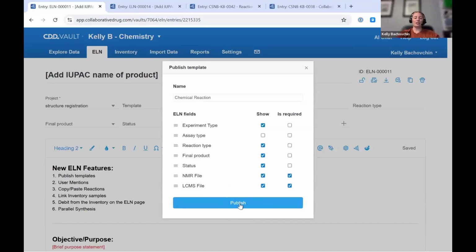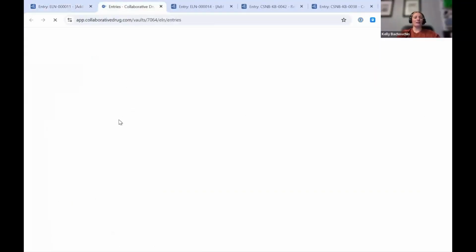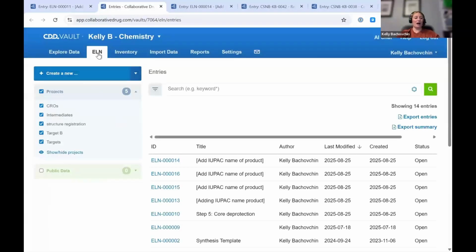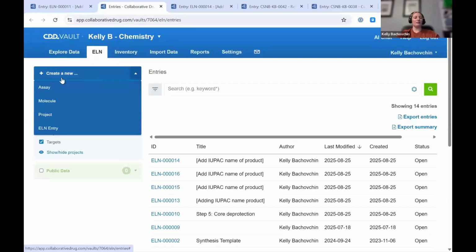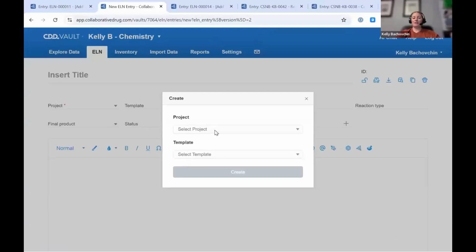So now I'm going to publish this template, and that template will now be available for my users to use when they create a brand new ELN page. I could do that either by going to the ELN index page or the Explore Data tab using this Create a New ELN Entry button. I will then be prompted to select a project, and then I can choose from my list of available templates which template I want to use for this particular ELN entry.